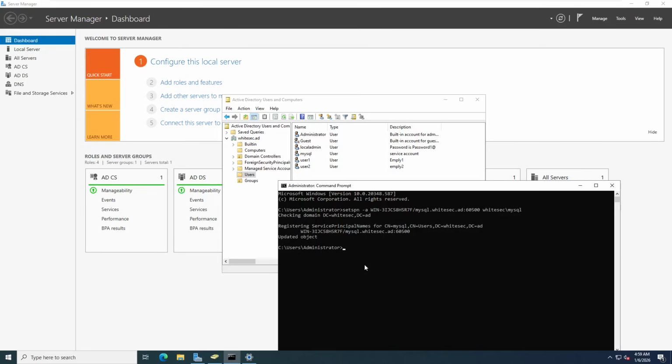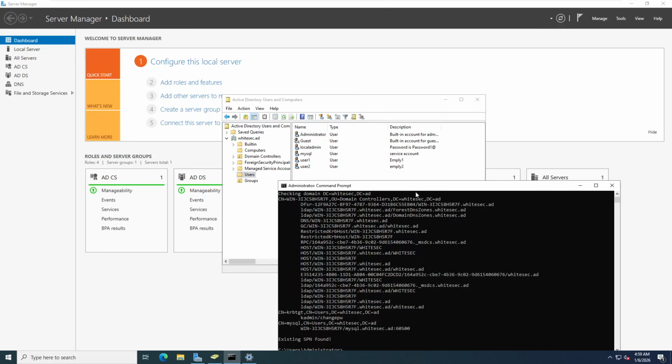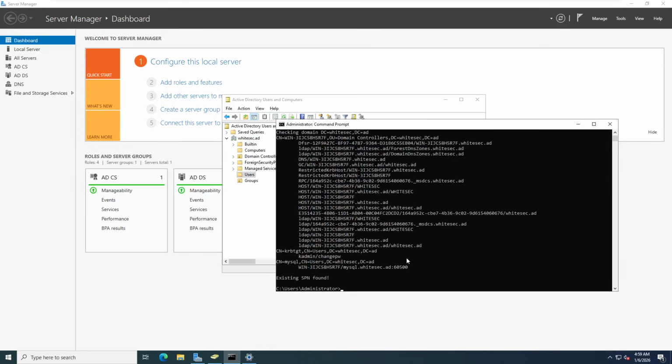Now check it. Just type here set SPN dash t whitesec dot ad, then type dash q, capital Q, and add star slash star. Basically I'm verifying whether it was successfully done or not. Okay, see here, yes, it's successfully done. We successfully set up this service account.